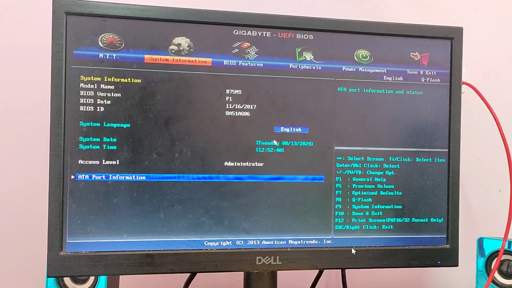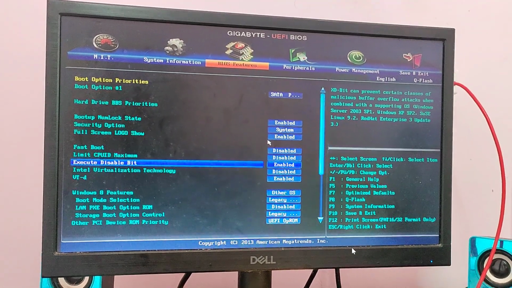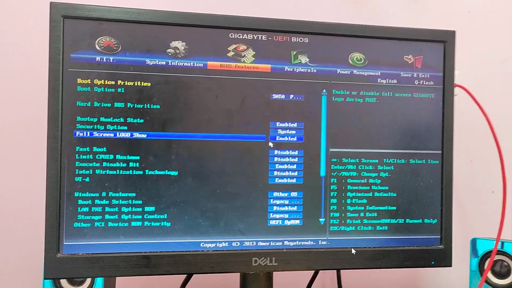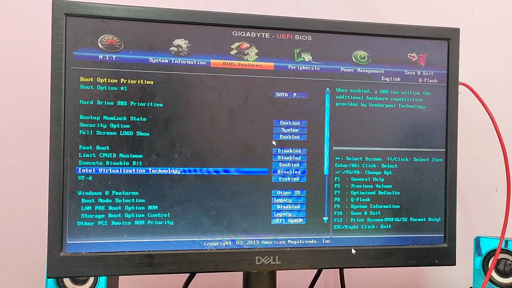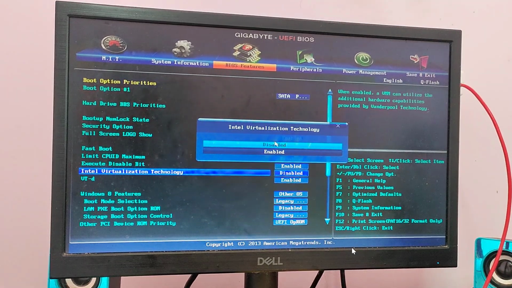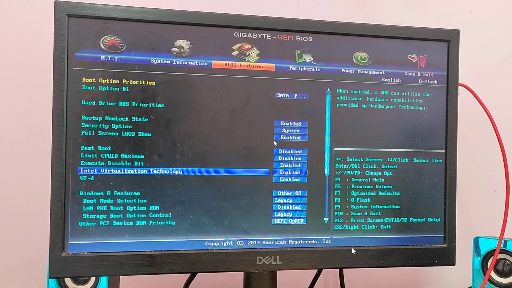After entering the BIOS, you just need to press the right arrow key on the keyboard to go to BIOS features. And you just need to press the down arrow key and find Intel Virtualization Technology. Just press enter to enable this option. Just press enter again to enable.